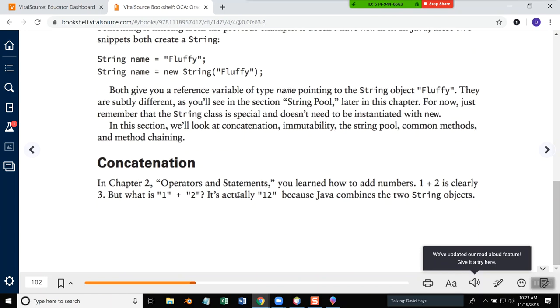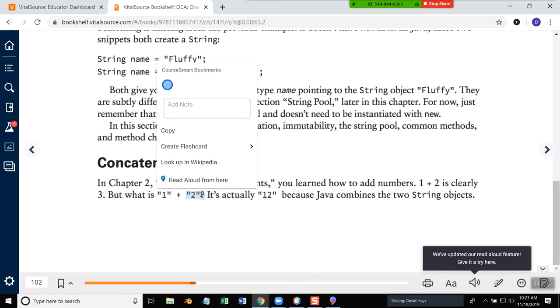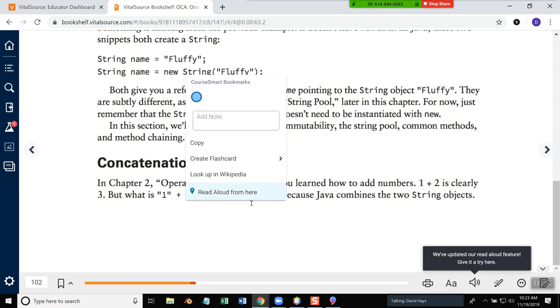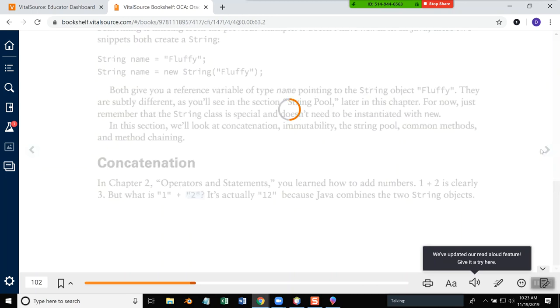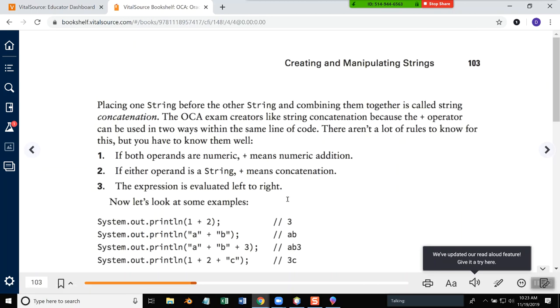For concatenation, that's where you take one string and you put it with another string right next to each other. Placing one string before the other string, combining them together, is called string concatenation. There aren't a lot of rules to know for this.